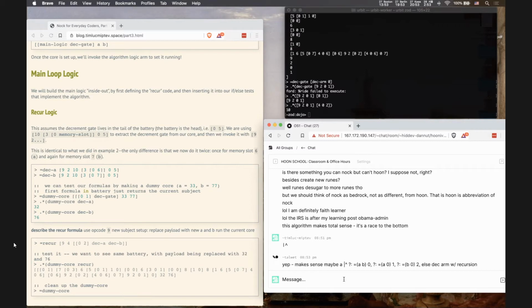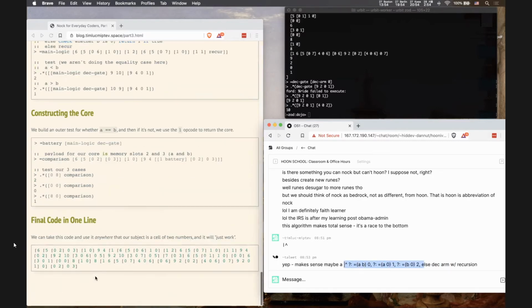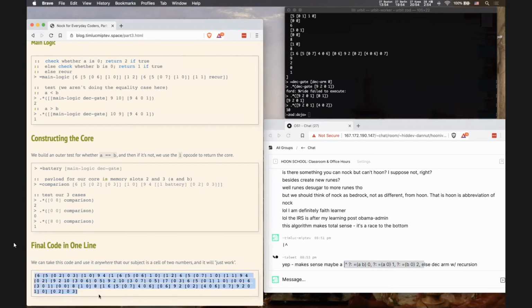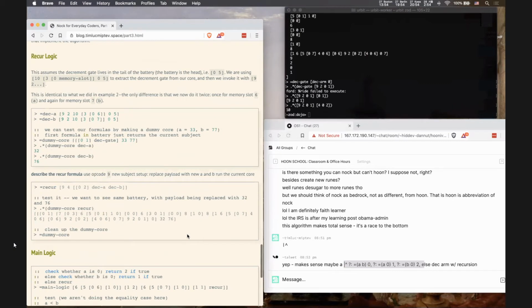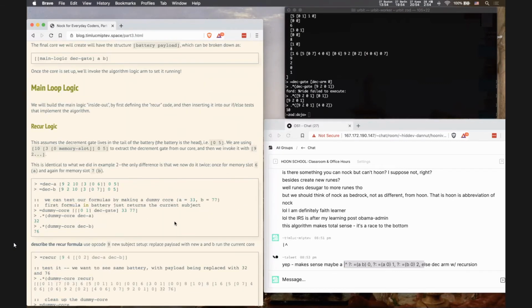What call is 0 1? Yeah, this actually looks good. Else, dec arm with recursion. Yeah, no, that's exactly right. We're basically writing this in Hoon, and then we'll have the dec arm below it. So if we compare this to what we end up with as the final code at the end here, it definitely is longer in Nock, and that's why it's written there. But that's the exact pseudocode, and it's going to be kind of cool for you to see how closely it maps, especially dec arm with recursion.